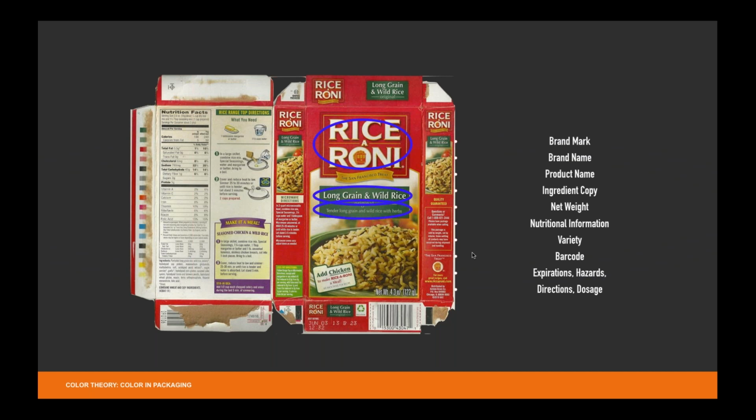This one has a second descriptor line. So it's like long grain and wild rice, and then tender long grain and wild rice with herbs. So really pushing it. Ingredients. Everything has ingredients. The ingredients might be simple, like coffee or tea, or it might be complicated, like in the case of soap or something like that.